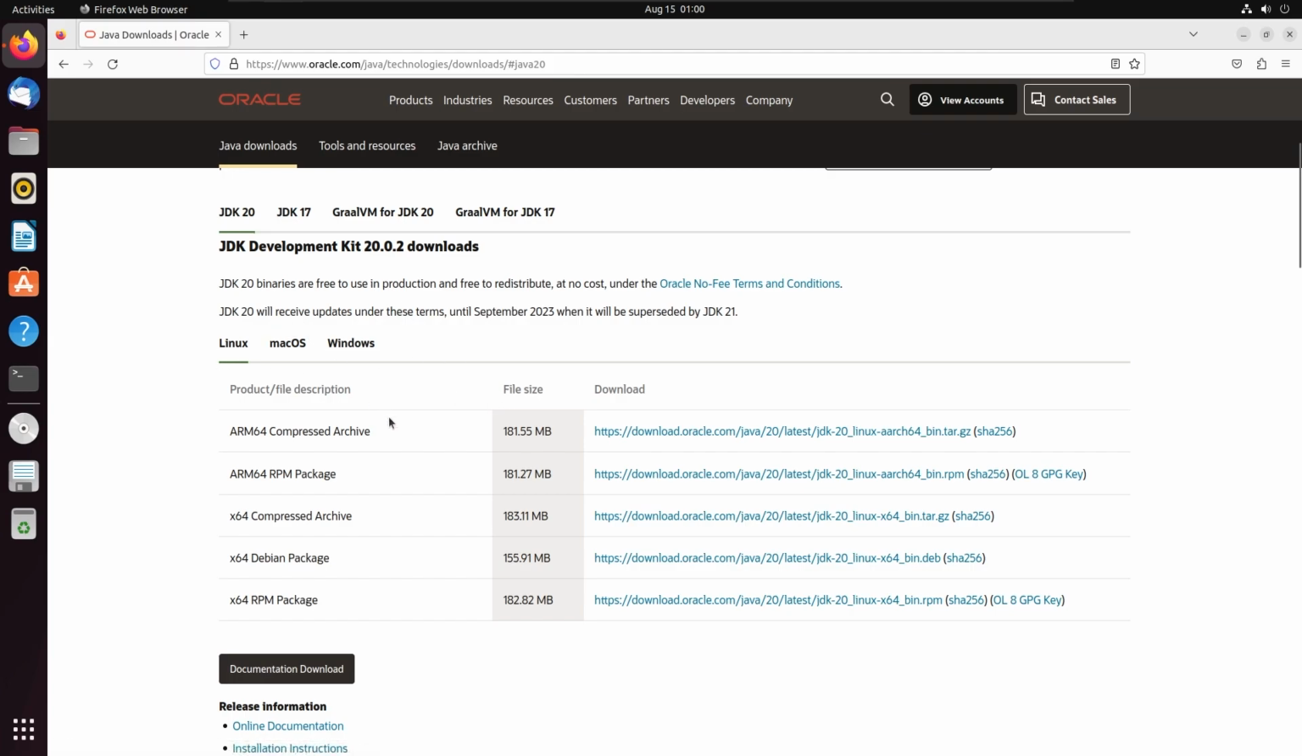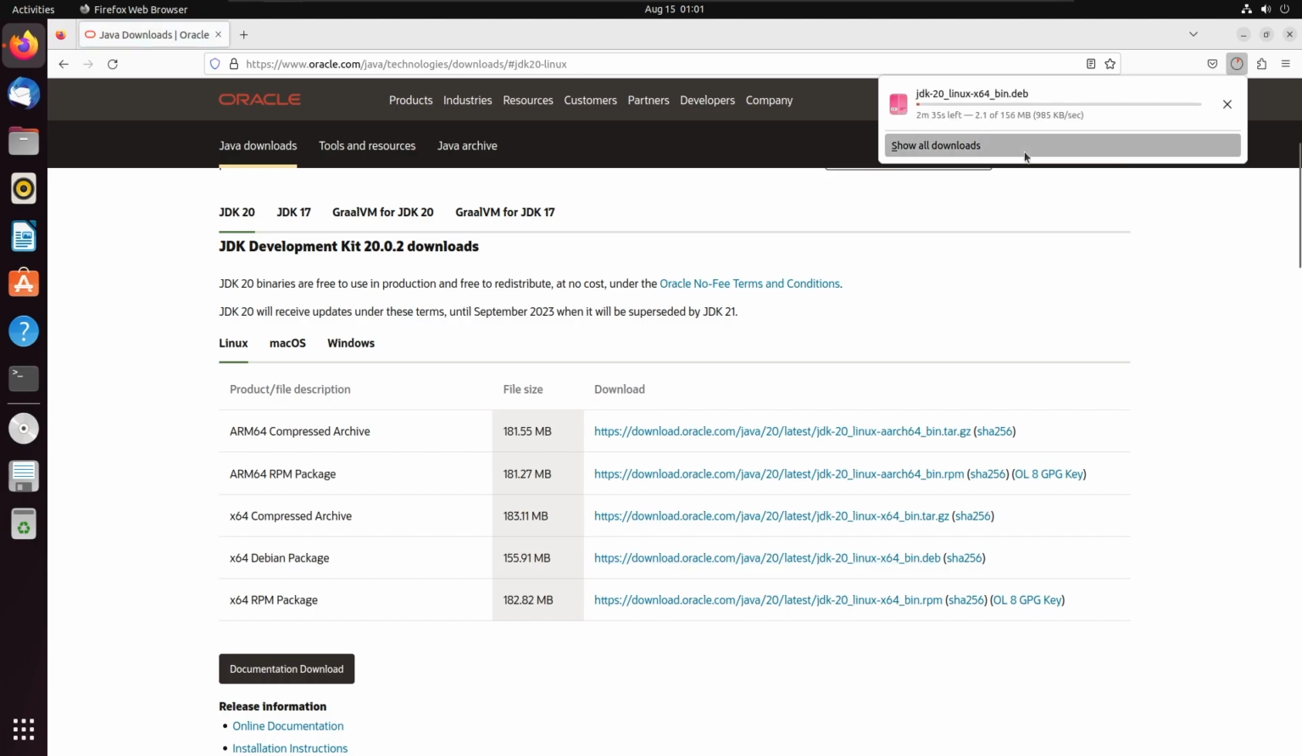Here I need to specify the operating system like Linux, macOS, and Windows. As I am going to download and install it for the Linux operating system, I need to specify Linux. And from here, I need to specify the product or file description. As Ubuntu uses Debian packages, I need to download the Debian package from here. Keep in mind that these are all 64-bit, so make sure that you are using a 64-bit operating system and you have a 64-bit processor as well. So I can simply click here and it will start the download.